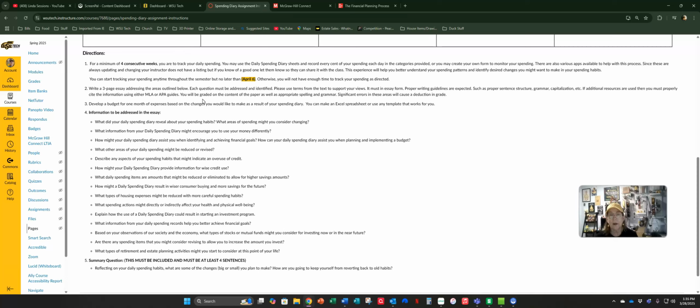Once you have it all tracked, you're going to answer these questions here under number 4. I want you to write a 3-page essay. I don't want it any longer than 3 pages. And you can use MLA or APA formatting.